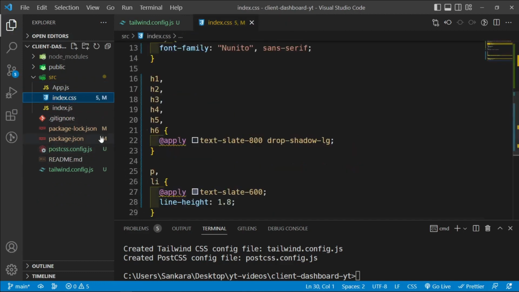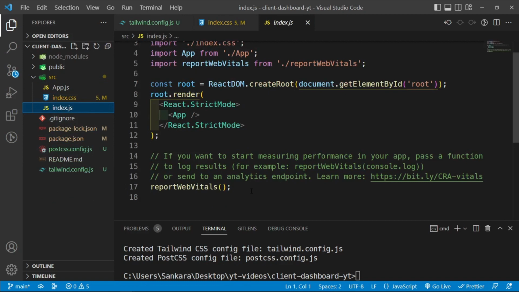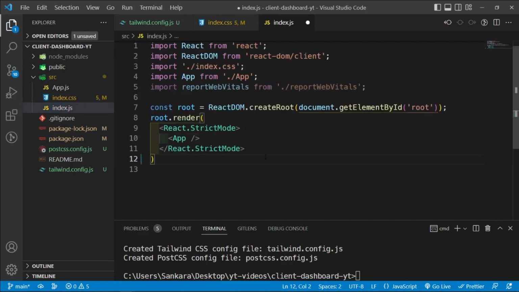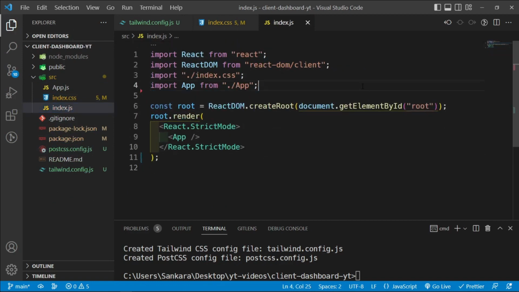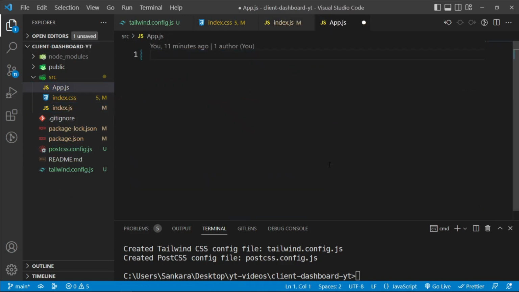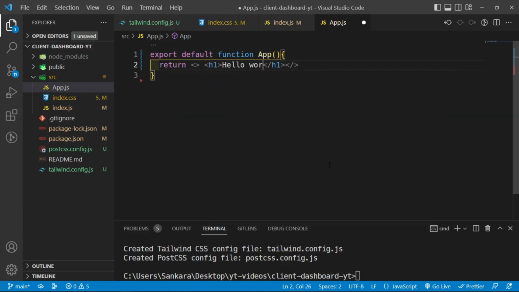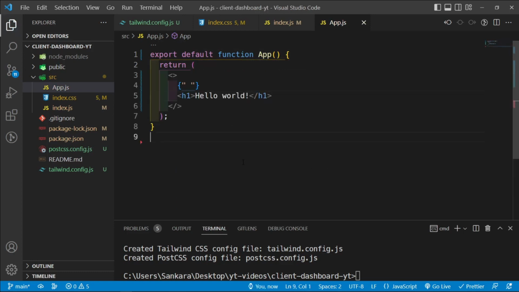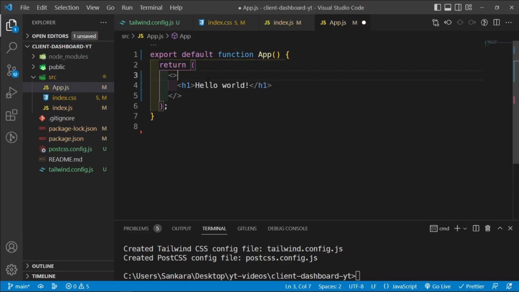We can delete them. And then inside our index.js, we can remove this part because we've deleted this file. And then let's remove this as well. And then inside our app.js, let's just remove everything inside here. And then let's say export default function app. And then let's just return an h1 that says hello world, and save it. You can remove this space.